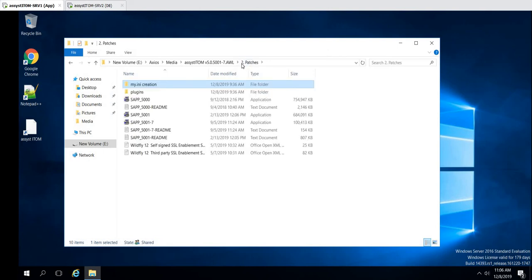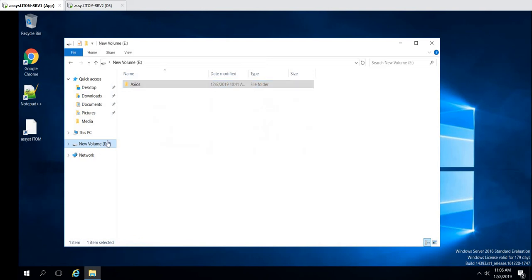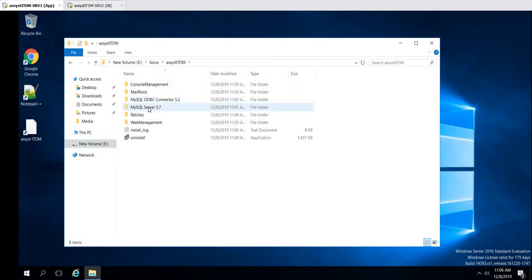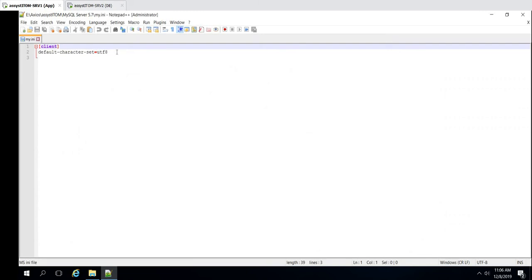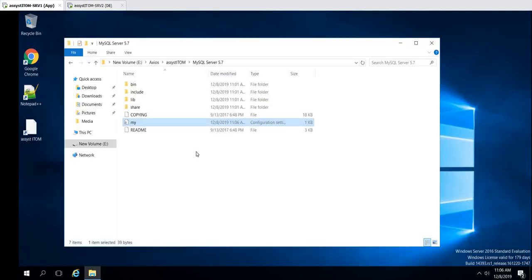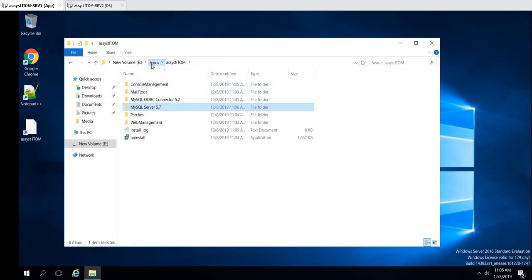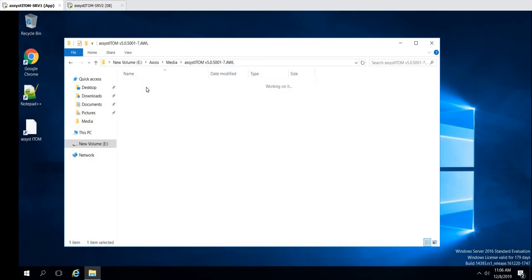It will create a file inside the installation here, Axios assystITOM, MySQL server, this one. It will create the UTF-8 configuration here. Again, don't do that if you are installing application and database on the same server. Now let me continue with the patches.